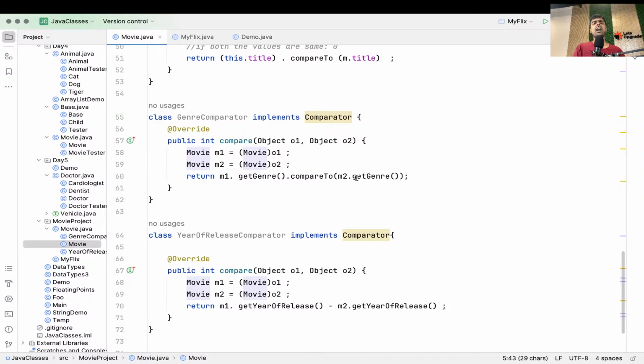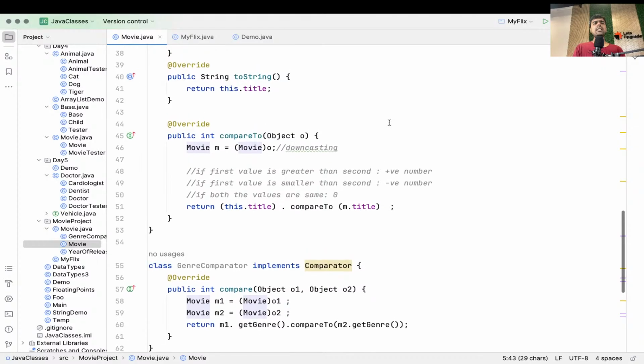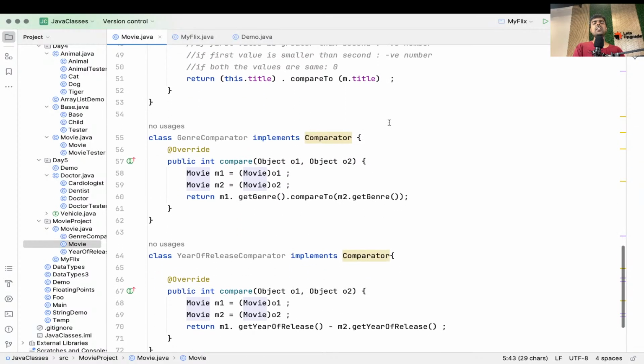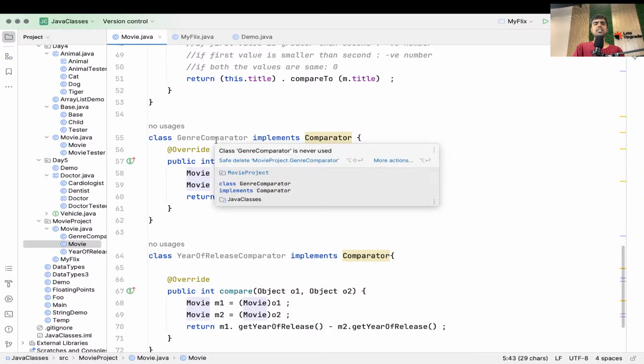So comparators are represented as objects in Java. Java is an object-oriented language. Everything in Java is represented as an object, except for primitive data types and static things, right? So I want to create different bases or parameters using which I can compare movie objects, and those bases, you can call them parameters, are also represented as classes and objects in Java, right?